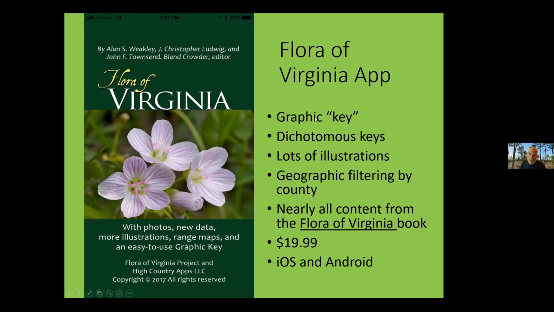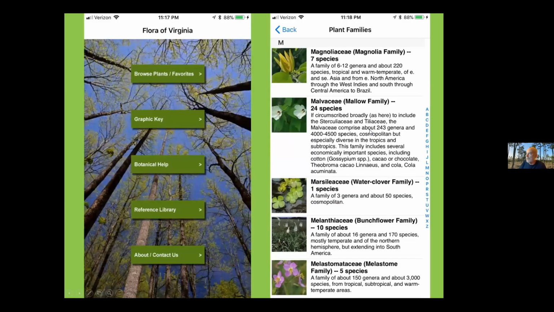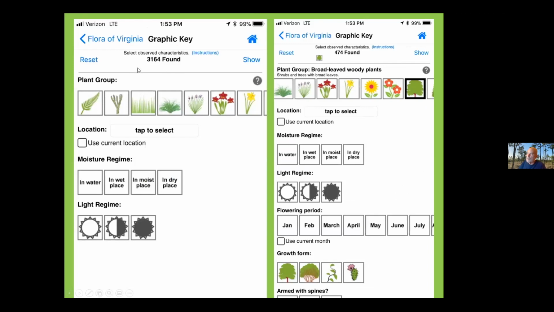In addition to the dichotomous keys, it also has a graphic key or multiple access key. And the graphic key operates by starting off with the 3,164 species in the Flora of Virginia. You pick a plant group like ferns or lycophytes or woody plants, woody broadleaf plants. So here we've selected broadleaved woody plants. And just by clicking that one button, you've reduced from 3,164 species to 474. As you go ahead and click other things, other pieces of information about the plant that you have in your hand or that you're standing in front of, it keeps on subsetting the flora and eliminating possibilities.